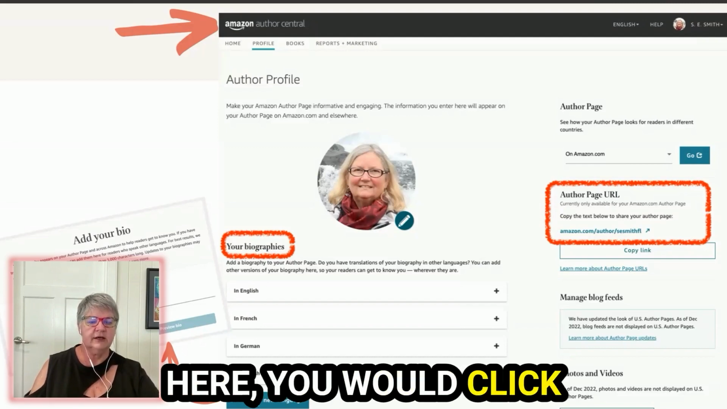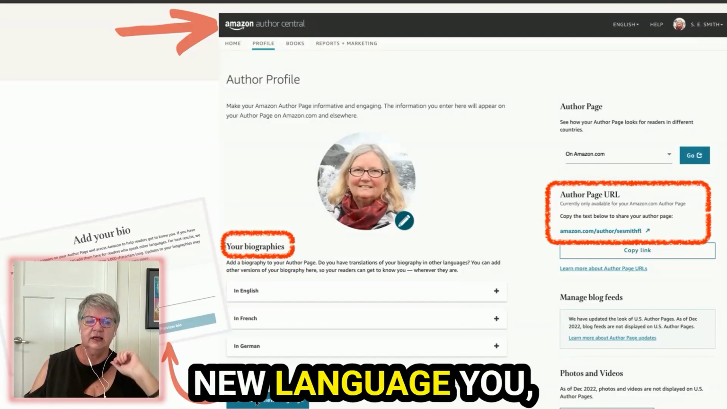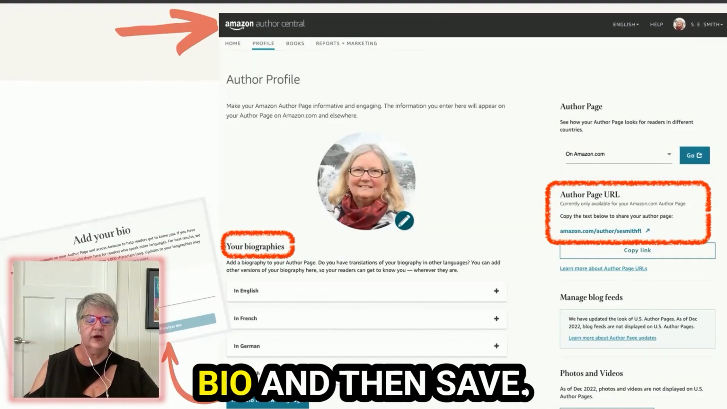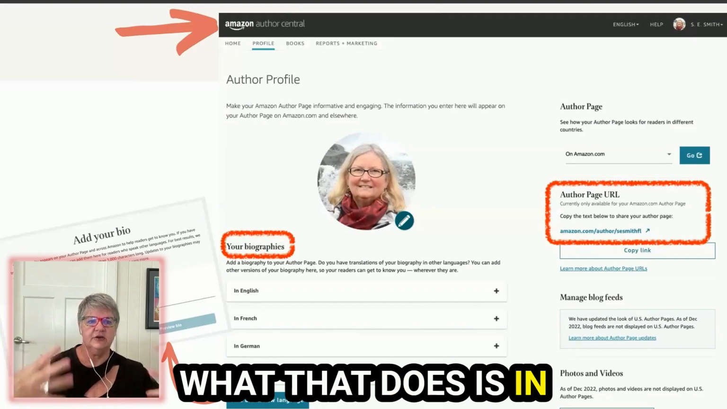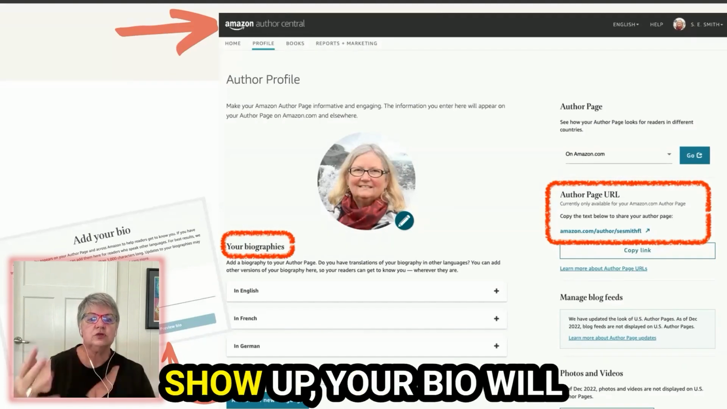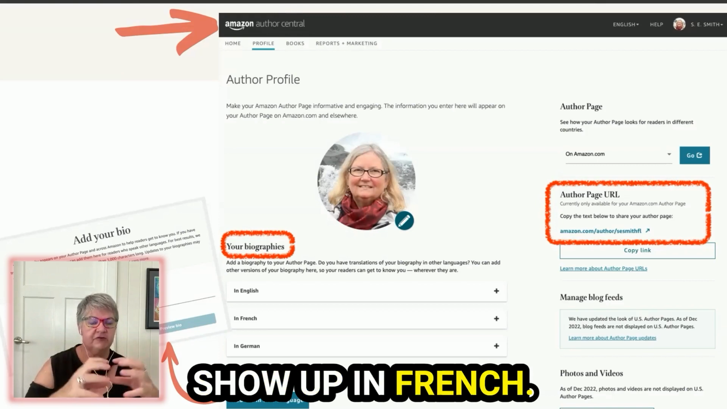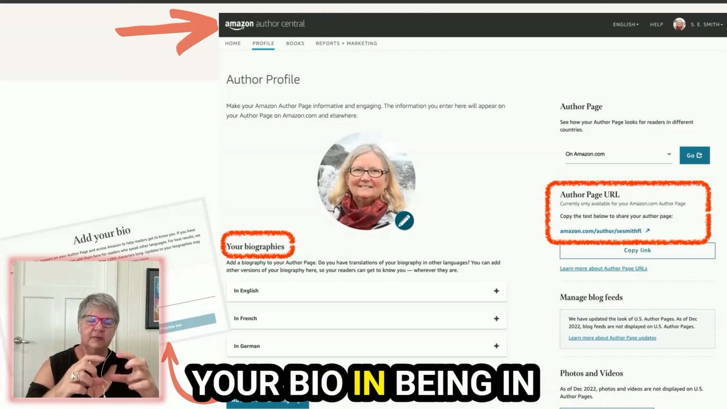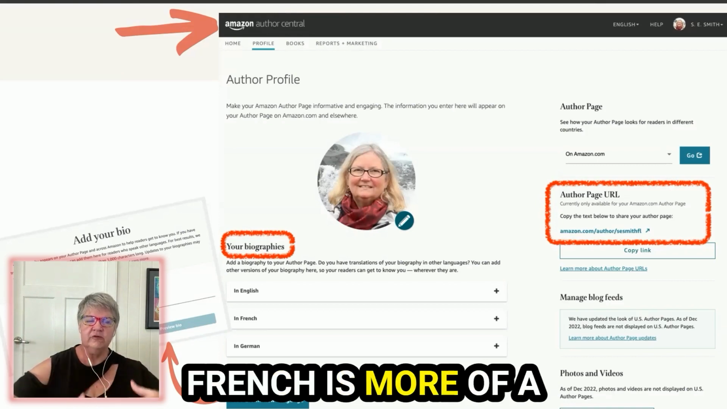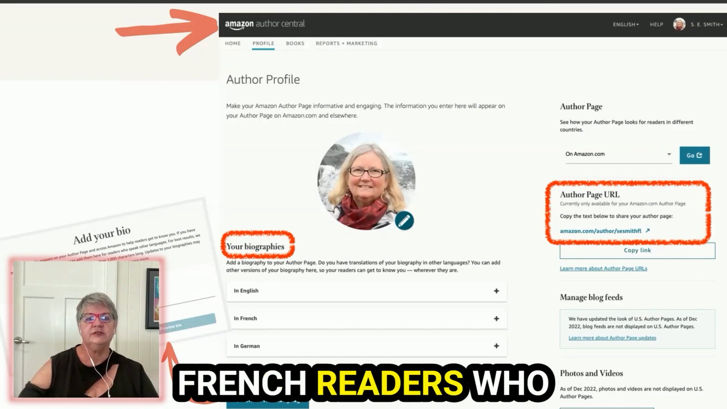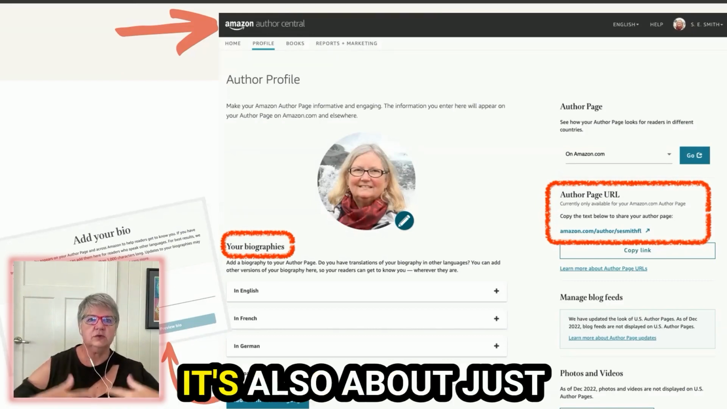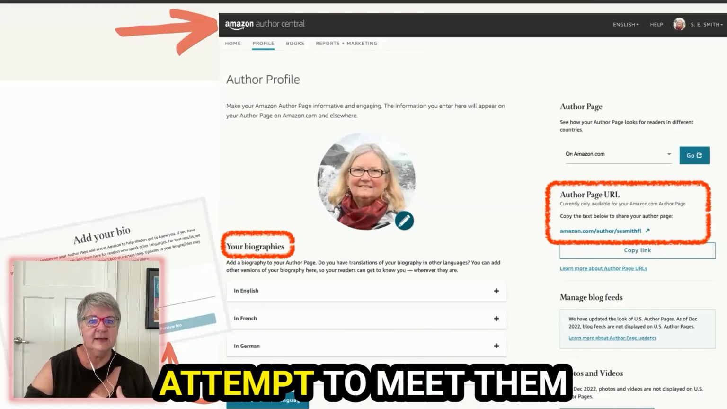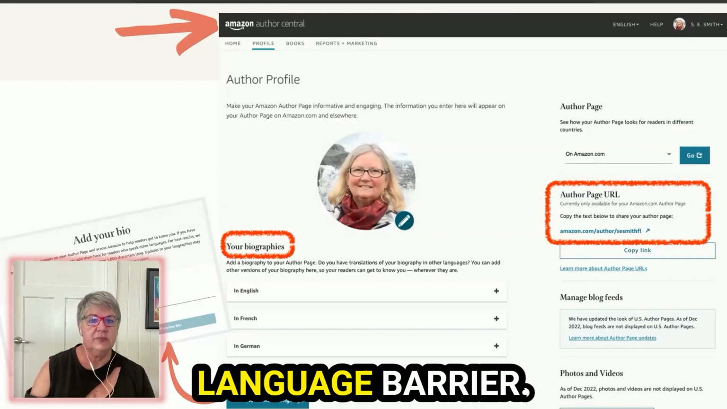You would come in here, you would click on add new bio in a new language. The language you're going to select is French. You're going to put in the French version of your bio. And then what that does is in French Amazon, your bio will show up in French. Now, even though your books are in English, your bio being in French is more of a way of saying to your French readers who read English, but it's also about just acknowledging the fact that you realize they're French and you're making an attempt to meet them halfway around the language barrier.